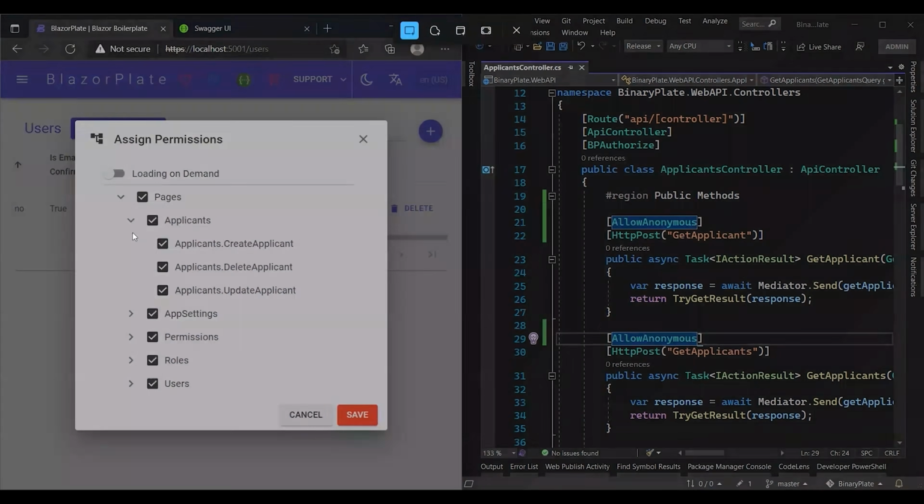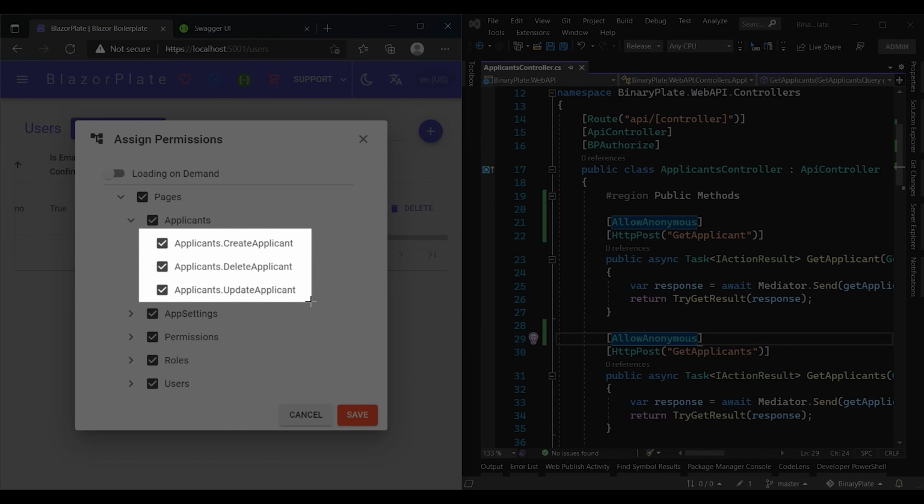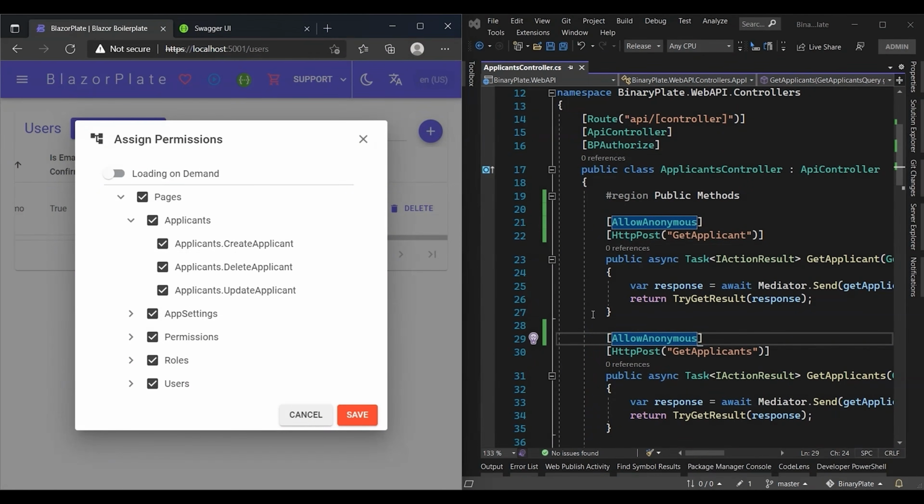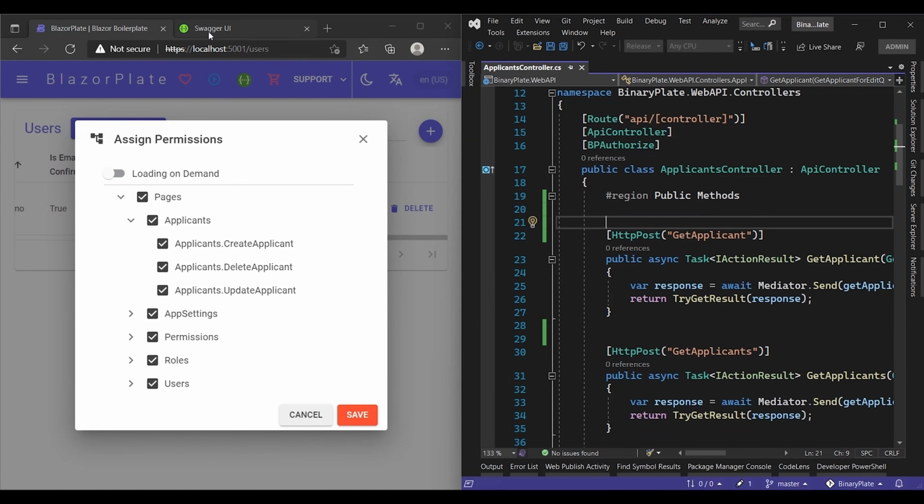As you can see, the getApplicant and getApplicants permissions are not listed anymore in the permissions list. We can get these permissions back by removing the Allow Anonymous attribute.